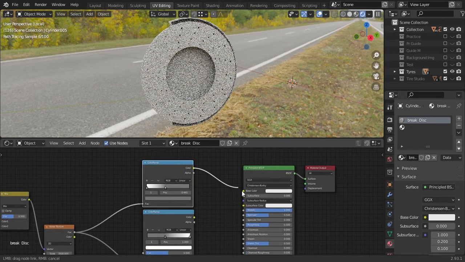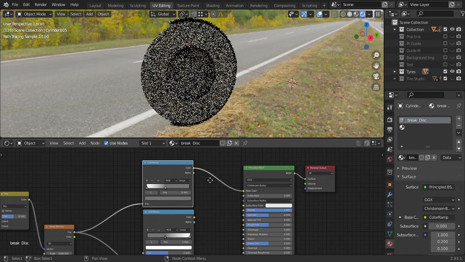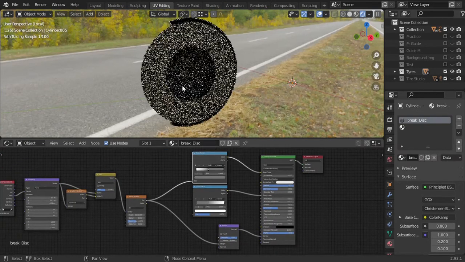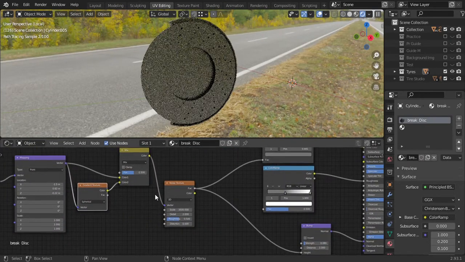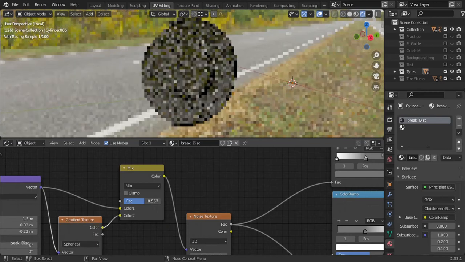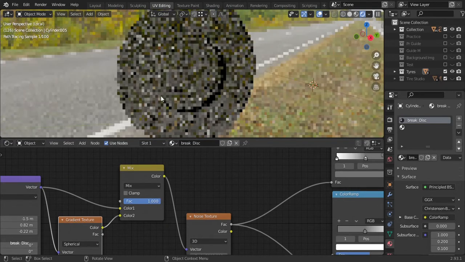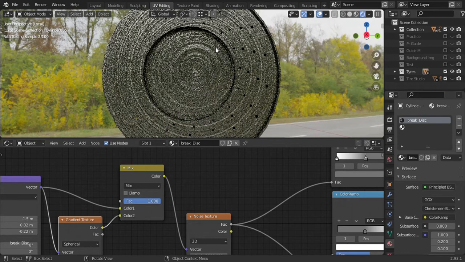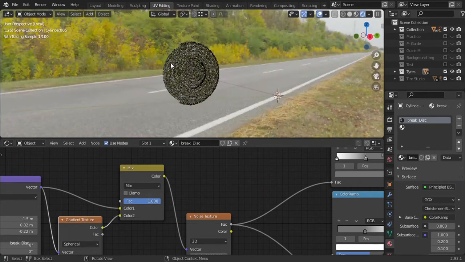So now this one, let's connect it to the base color, and then this one, let's connect to the roughness. Yeah, the roughness. And now for the final touch, let's go back to this mix node and increase the factor to a full 1, and we got what we want. Nice. Yeah, that worked out pretty well.